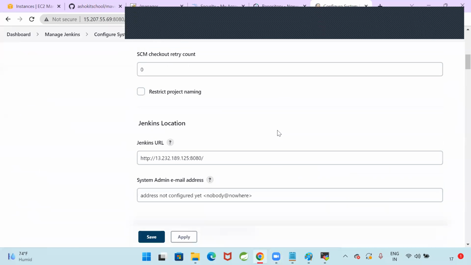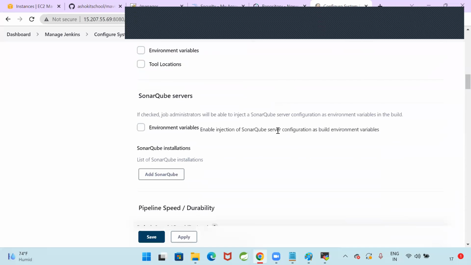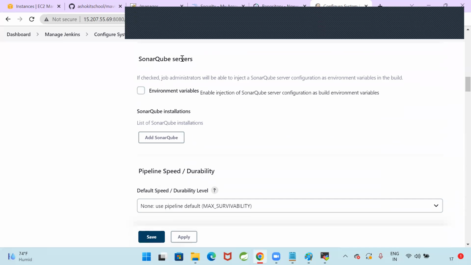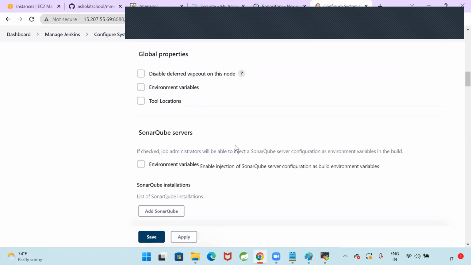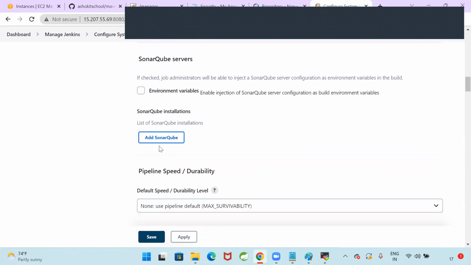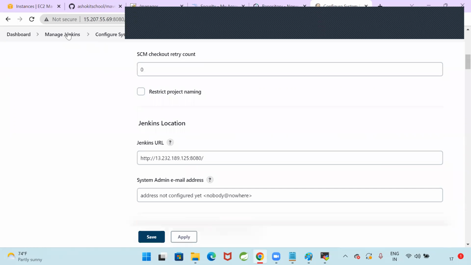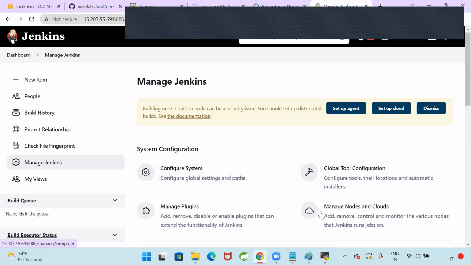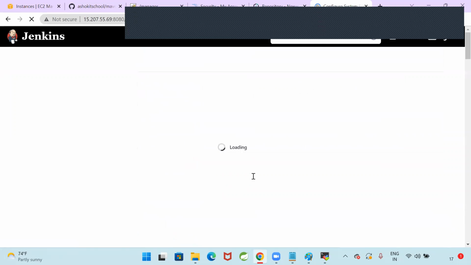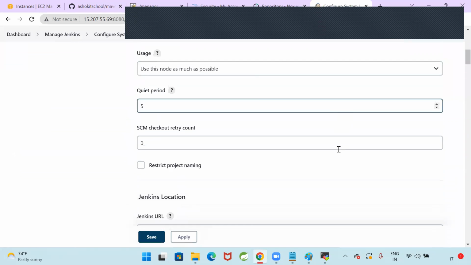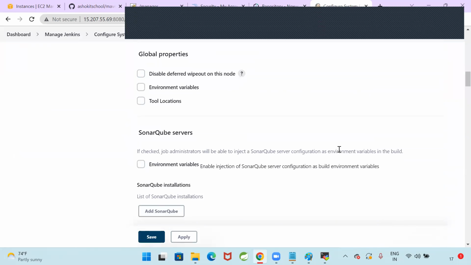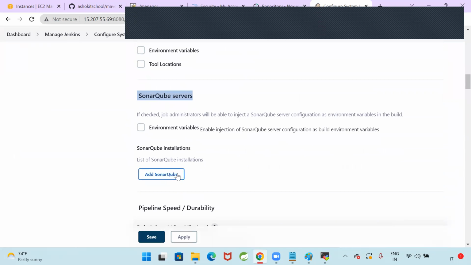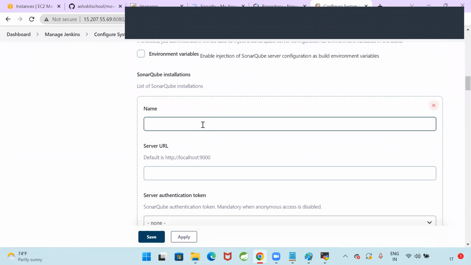In configure system, you can find SonarQube servers and SonarQube installations. I'm going to manage Jenkins, configure system. Now I need to configure Sonar here. When you scroll down, you can see SonarQube servers, add SonarQube.